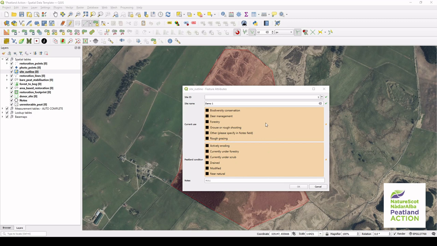Where there are tick box options, such as in the current use and Peatland condition, these allow for multiple choice, so there is a mandatory requirement of at least one selection for both of these columns. However, multiple selections can be made where applicable. The notes column is not mandatory, as there is no green tick or red cross next to it, and you can see that the OK button is now active and you can now press it.